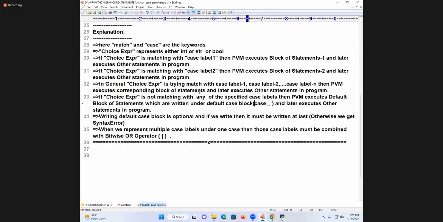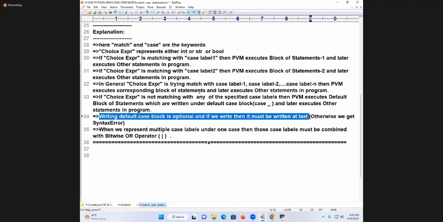What is the symbol of it? Case underscore, and later executes other statements in the program. Writing a default case block is optional. And if we write it, then it must be written last. Otherwise, we get a syntax error.